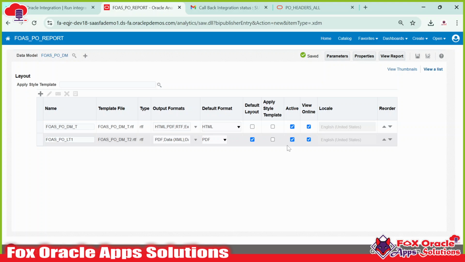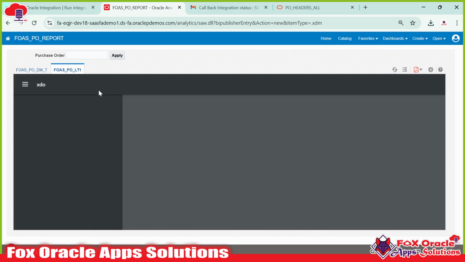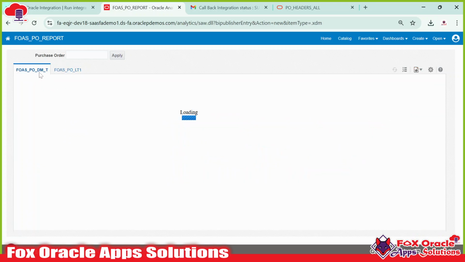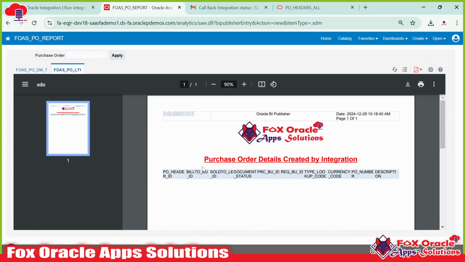Now we created our report and our report is done, right? If you want to see the report, just click on view report. Once you click on view report, it will display the options to display the report. For this report you can see we added two templates. That's why you're able to see these two templates here, right? This one is our old template, the default Oracle one, and this is the latest template which we created, right?